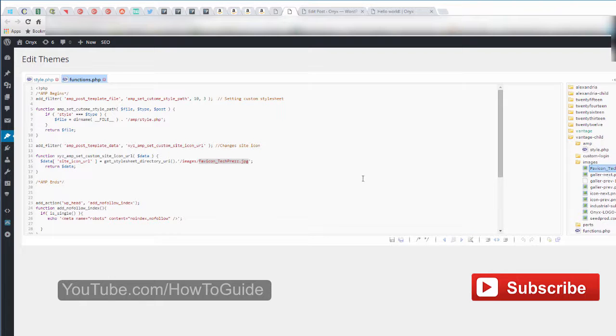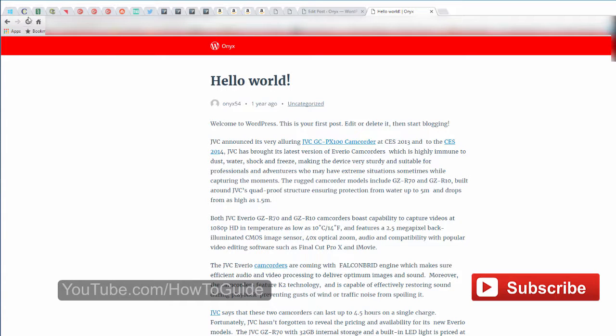Yes, favicon TechPlus. So I'm using the same one. I don't need to change this URL here. So all you have to do is just add this filter and direct this filter to your image folder where you have your icon for this AMP page. Okay, so save it. So just reload, and here it is, it has been changed.